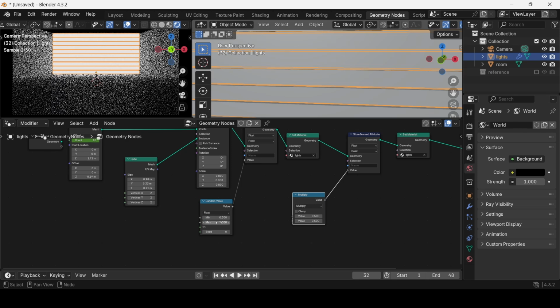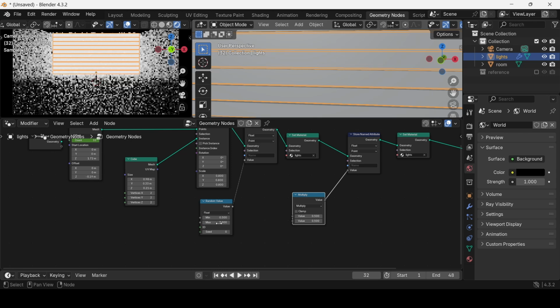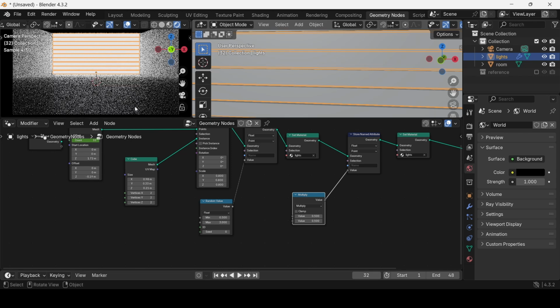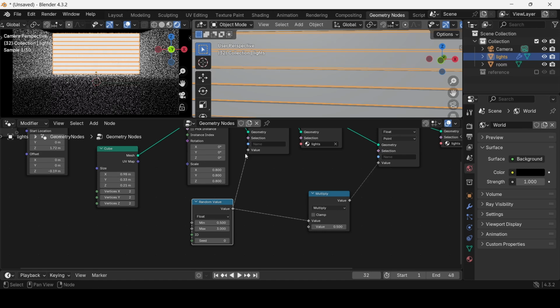Then for your max value, you can basically use any number from 1 upward. I'm going to use 3 since we're going to be changing the emission strength of our lights to 3 later on, or maybe not. So I'm just going to make it 3. Connect the value output of the random value here to the multiply right here. So we have this.